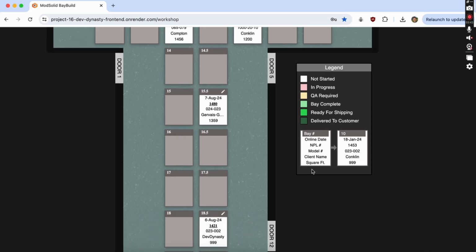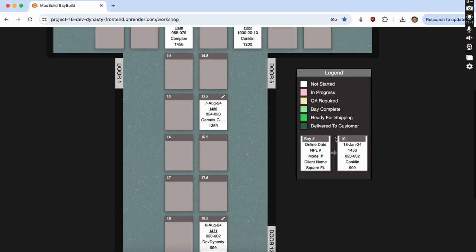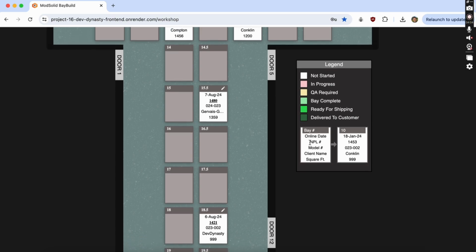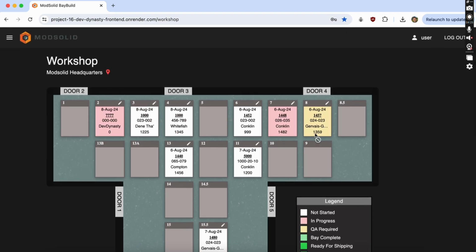And so this is an explanation for what the house card says. Basically on the top line, it tells you the online date for this house, so when did this house start in the construction line? The second one, MPL, is a project number for the specific house. It's a unique project number. And then the third line is the model number for the house, and the client name and the square feet. And here's a link to the ModSolid headquarters website.